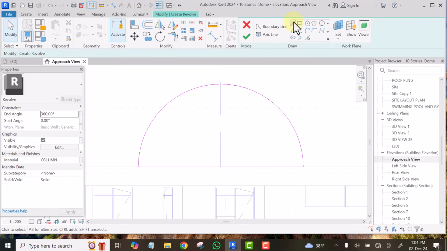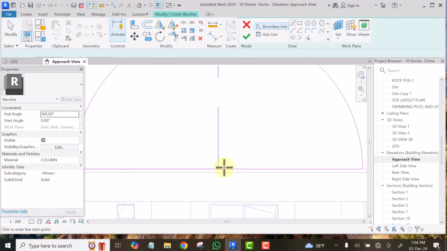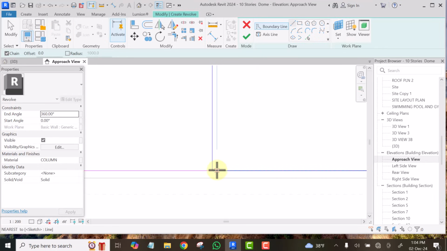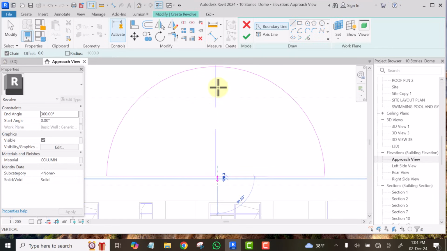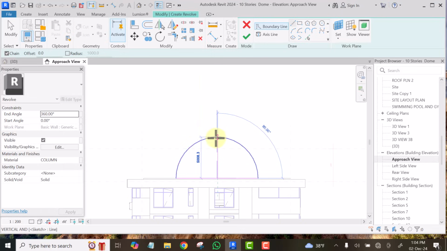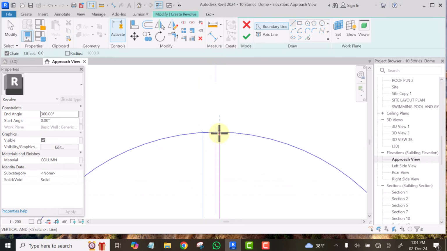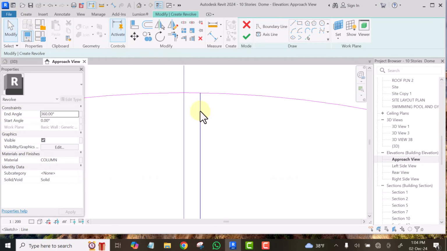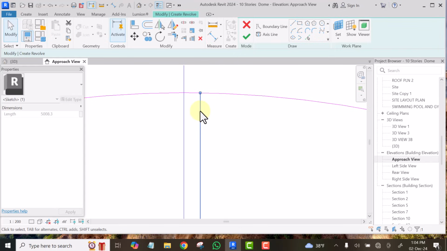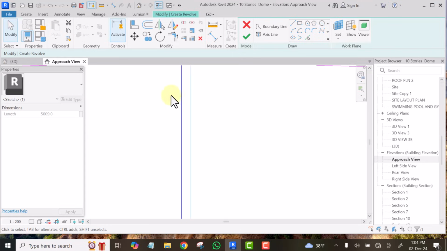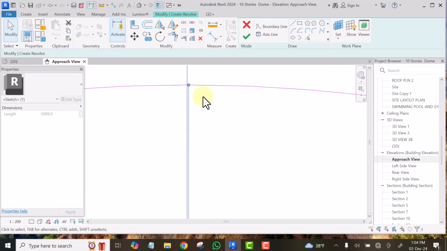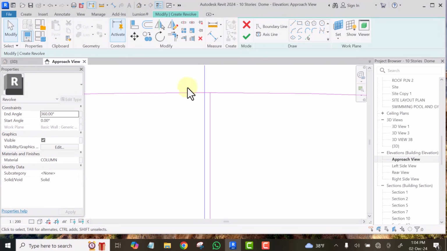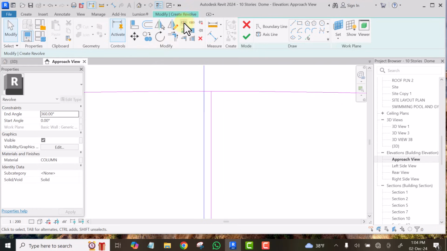Then I'm going to pick a straight line now and draw from here to here, because in revolve you simply use half of the dome. We are just working with half of the dome. That's what we are expected to do. So I just move the line close to the boundary line, not exactly on the boundary line, to avoid error.